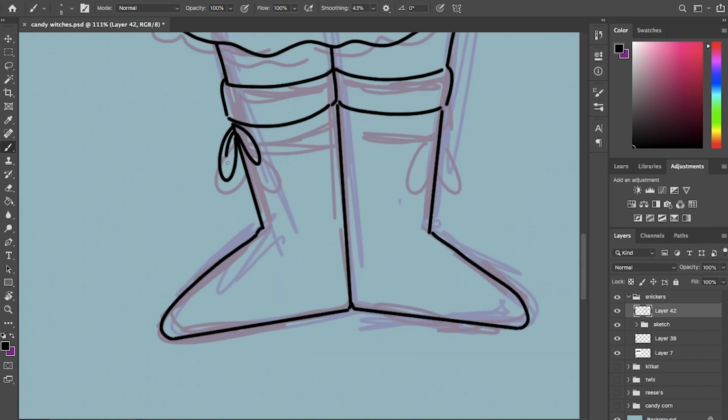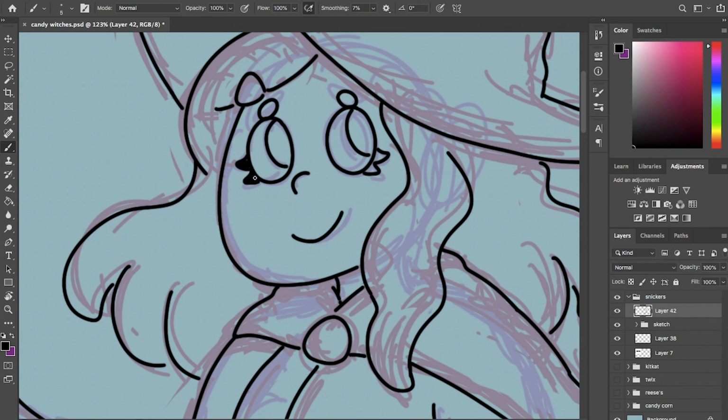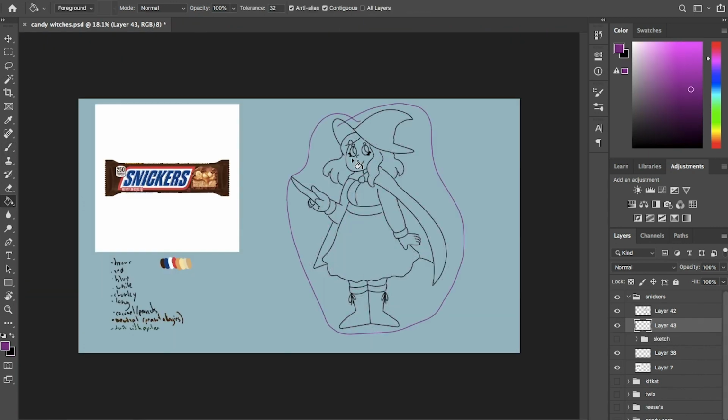And I give her boots this time. None of the characters have had boots yet, wanting to change things up and show her being different from everyone else. So then it was line art time. Again, just doing my best. And then it was coloring.